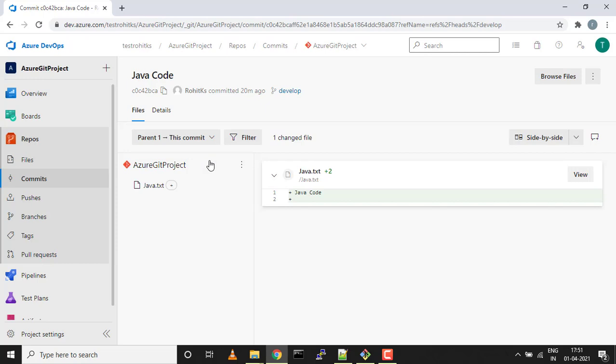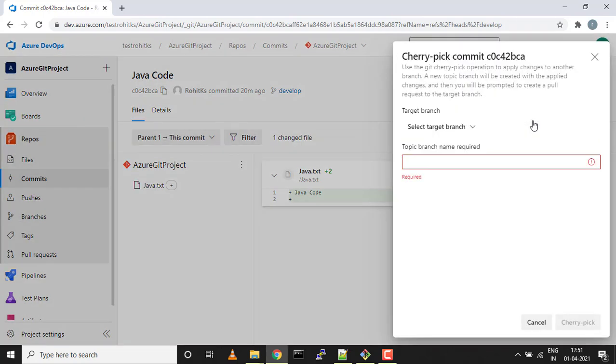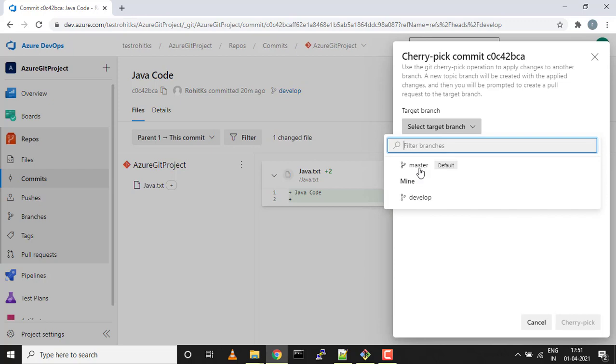So in your development you could have multiple commits. Out of those commits, if you just want to put 10 commits, you can do that. In my case I'm just putting this Java code into my master branch now, which will go in production. So as soon as you click on the commit, come back over here, at these 3 dots there's an option, cherry pick. Where exactly do you want to cherry pick from develop? You want to cherry pick to master.